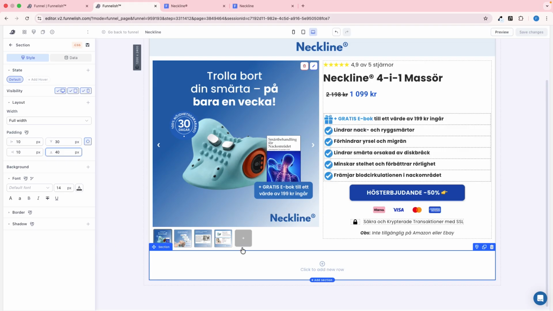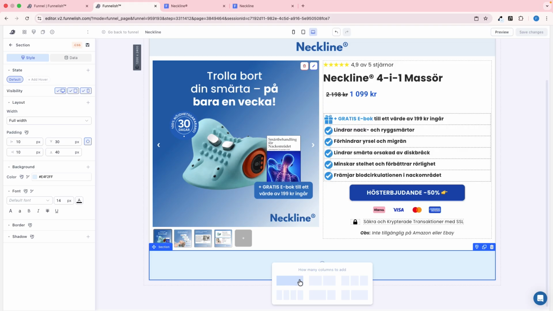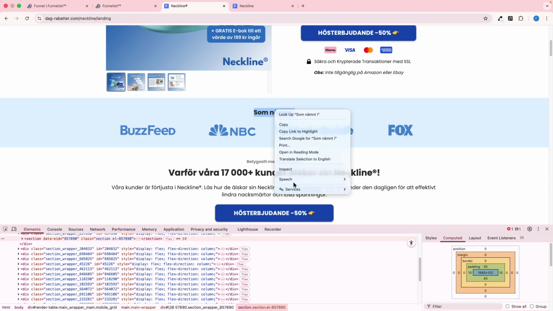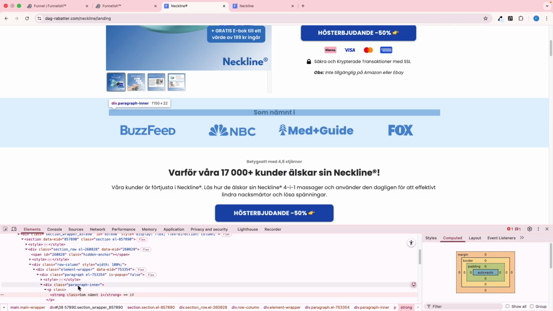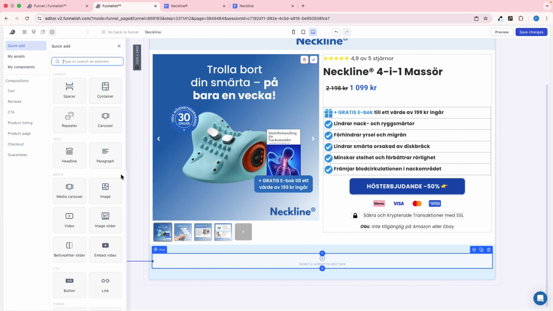To add the background color, we have to click on this plus icon and just select color, then paste the color code here. Now just click here and choose one row. Let's copy this text and we can see the padding is 10 pixel.